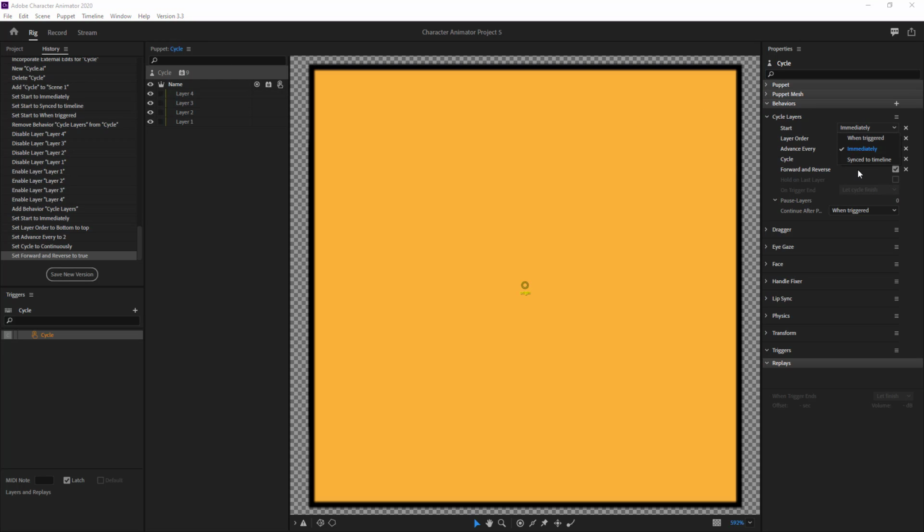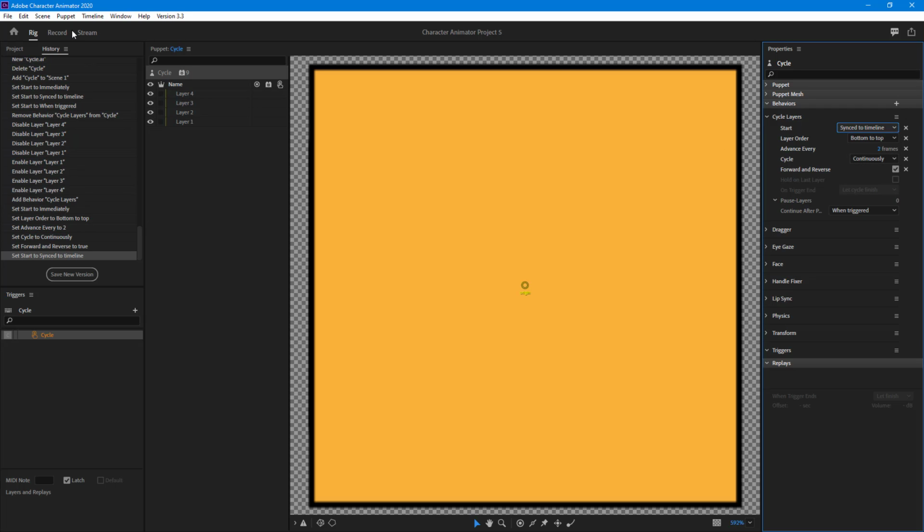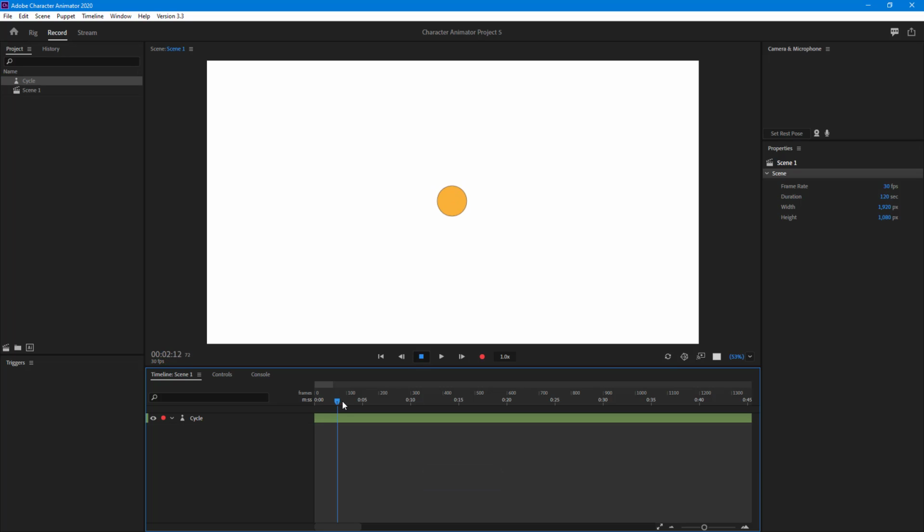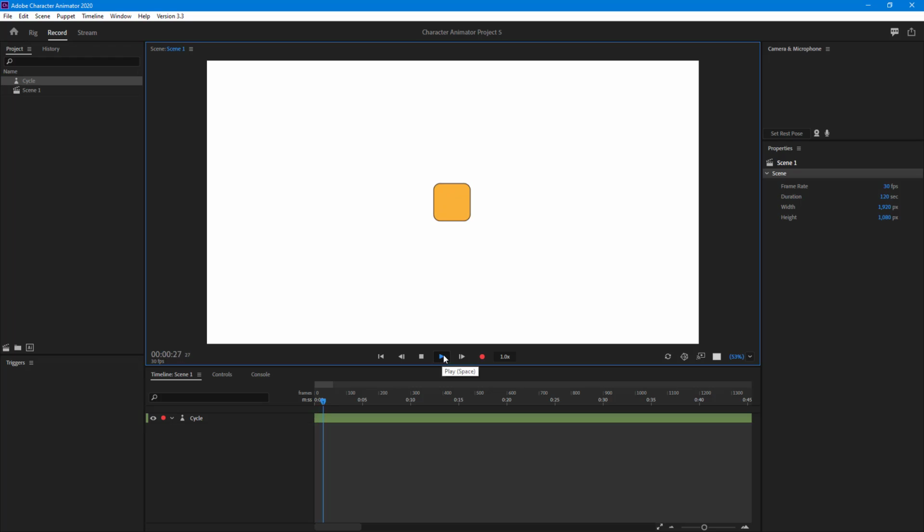But if I go over here and click sync to timeline, now let's see what happens. If I go to record, now as I move the timeline, you can see that the animation is synced. So each frame in the timeline is linked with a frame from the cycle layer. As I move along the timeline, you can see that it actually plays through. But when I stop it, it doesn't continue. And that is how you can work with immediate and sync to timeline cycle behavior inside of Adobe Character Animator.